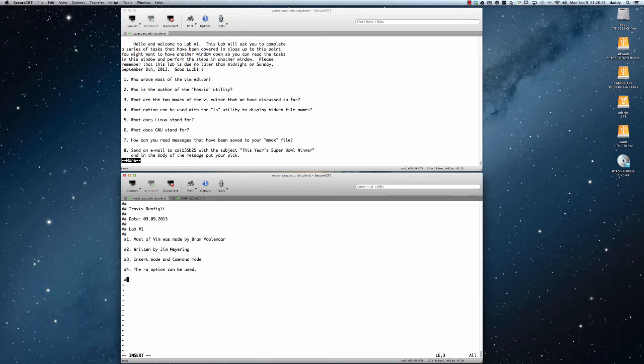Number 5 says, what does Linux stand for? And it is a combination of Linus Torvalds' name and Unix. Right? That's where they came up with Linux. Number 6. What does GNU stand for? GNU stands for GNU is not Unix.